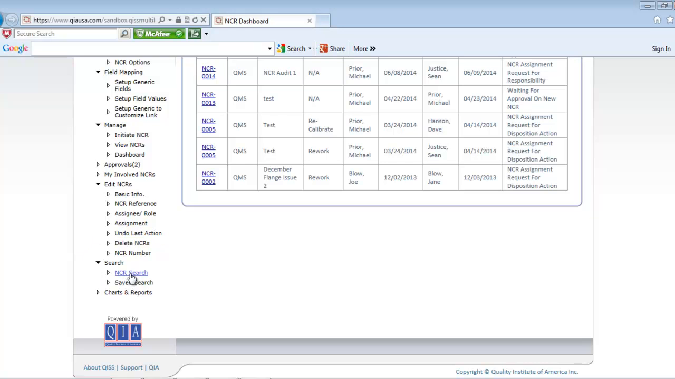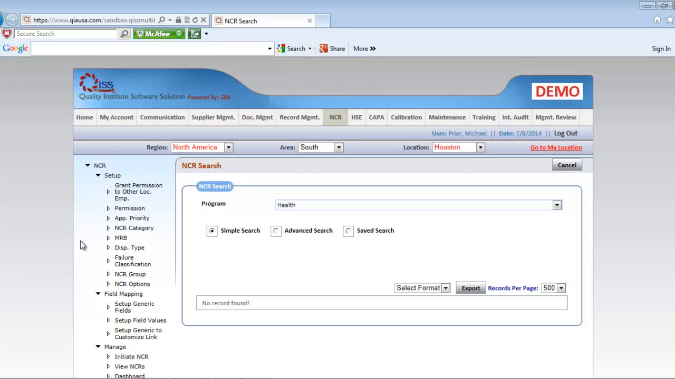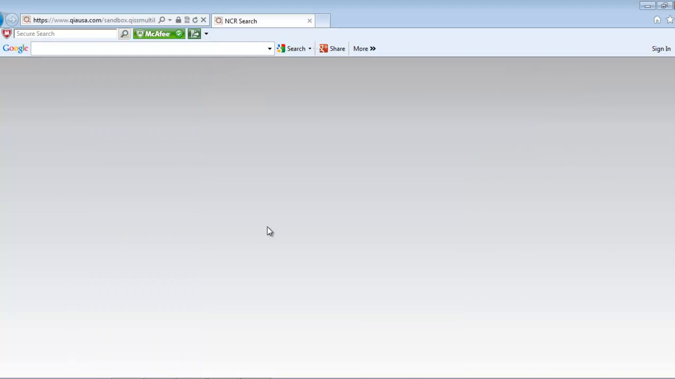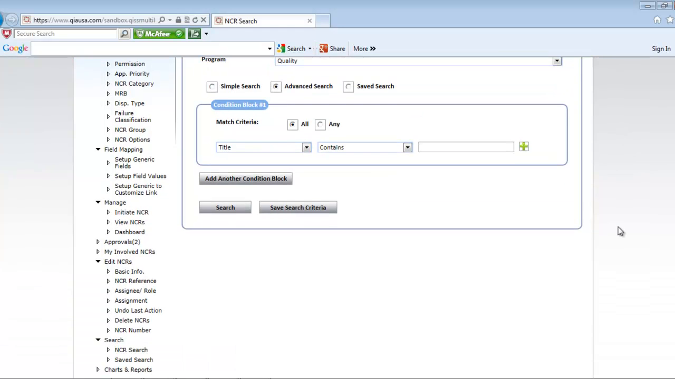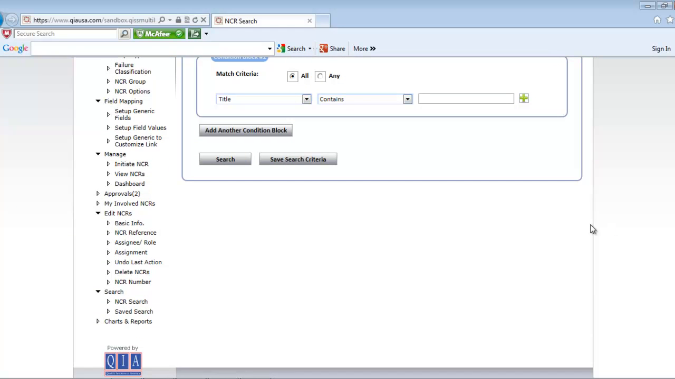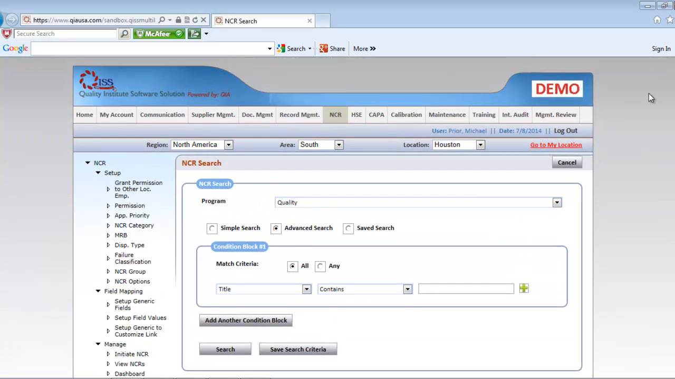A very powerful search capability is available with QISS. You can conduct an NCR search simply by program, or you can do an advanced search, which allows you to dig down further to find out specific information on a particular NCR. Charts and reports are available relevant to all aspects of a nonconformance within QISS.